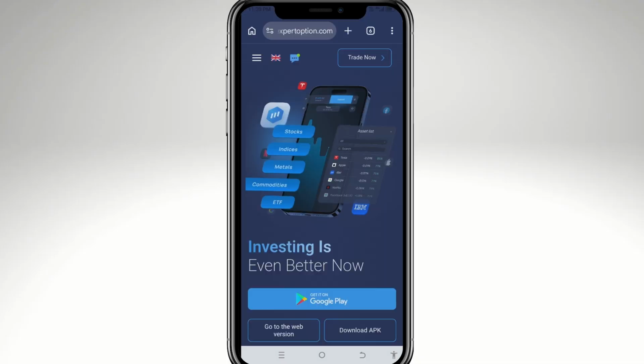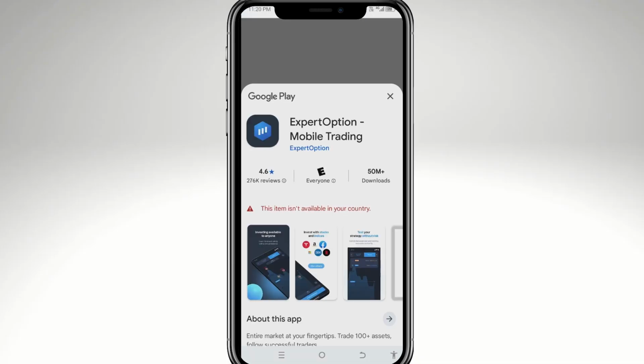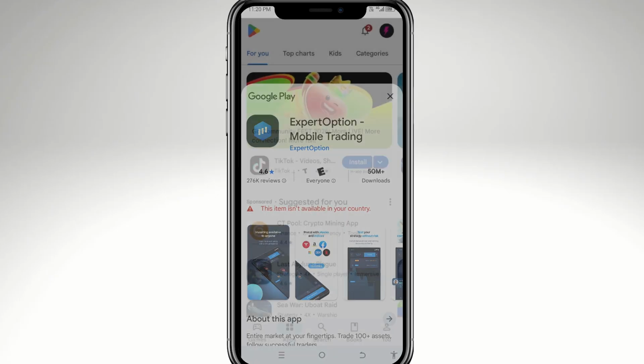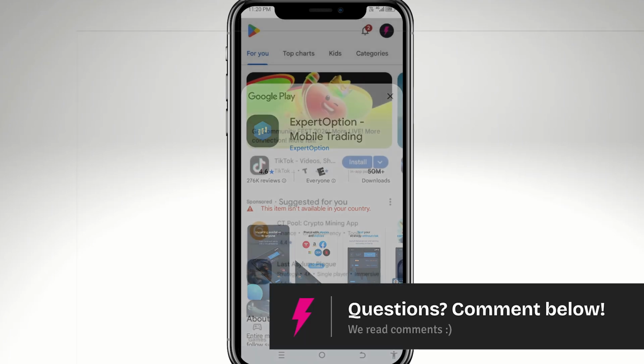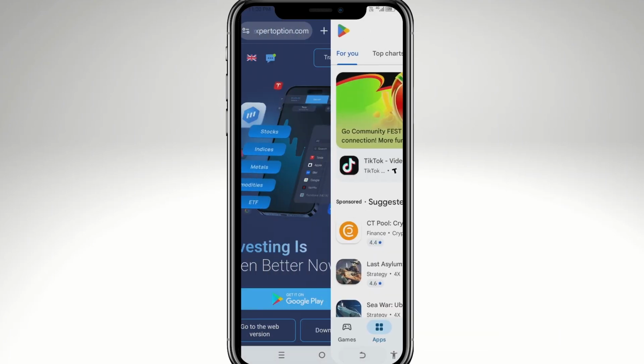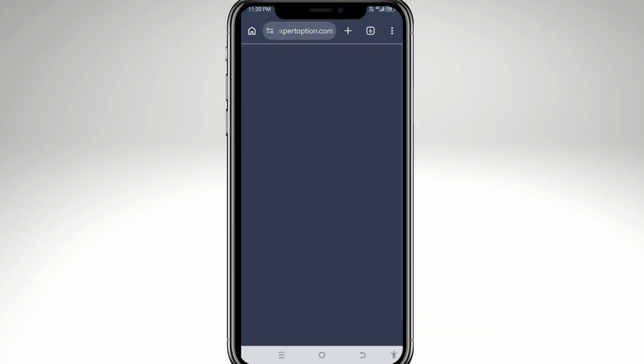If in case Expert Option is not available in your region, you can use a proxy or VPN. If that doesn't work, all you have to do is go back to the main homepage and click the Go to the Web version. Please keep in mind that trading involves significant risk and you can lose money.